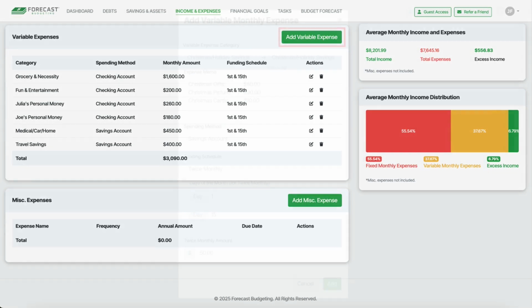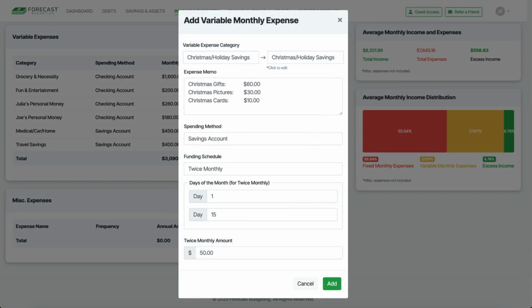We'll click the Add button to complete this category, and then add our last variable expense category, which is Christmas and holiday savings. Our example couple determined how much they'd like to spend at Christmas time on gifts, family pictures, and Christmas cards. We took those numbers and divided them by 12 months. Then in the expense memo area, we noted that they would need to set aside $60 a month for gifts, $30 a month for professional family pictures, and $10 a month for Christmas cards. These three things totaled up to $100 a month.